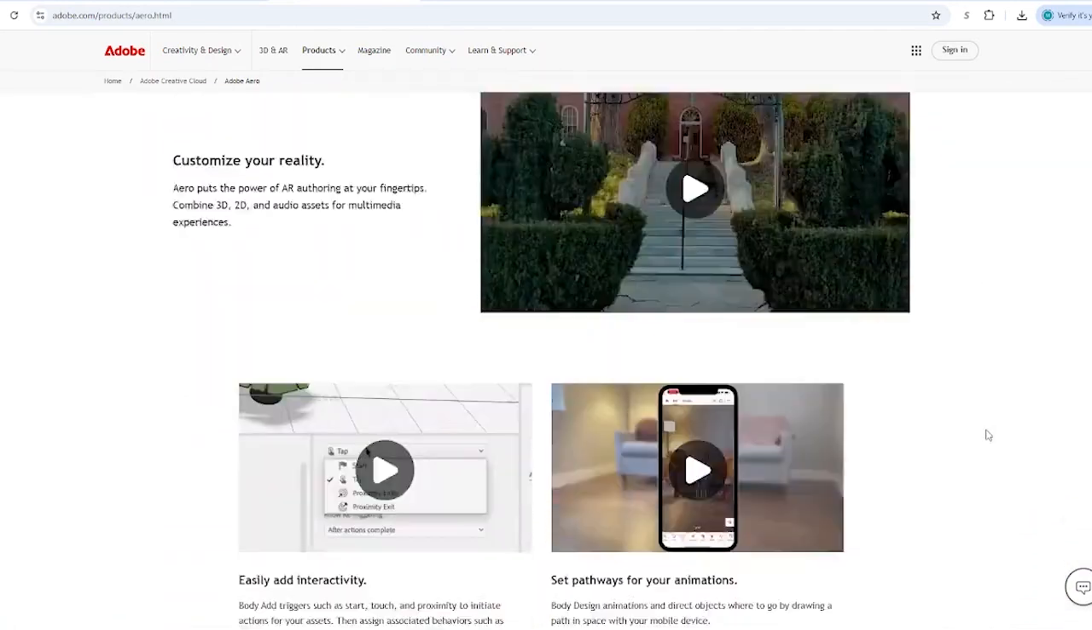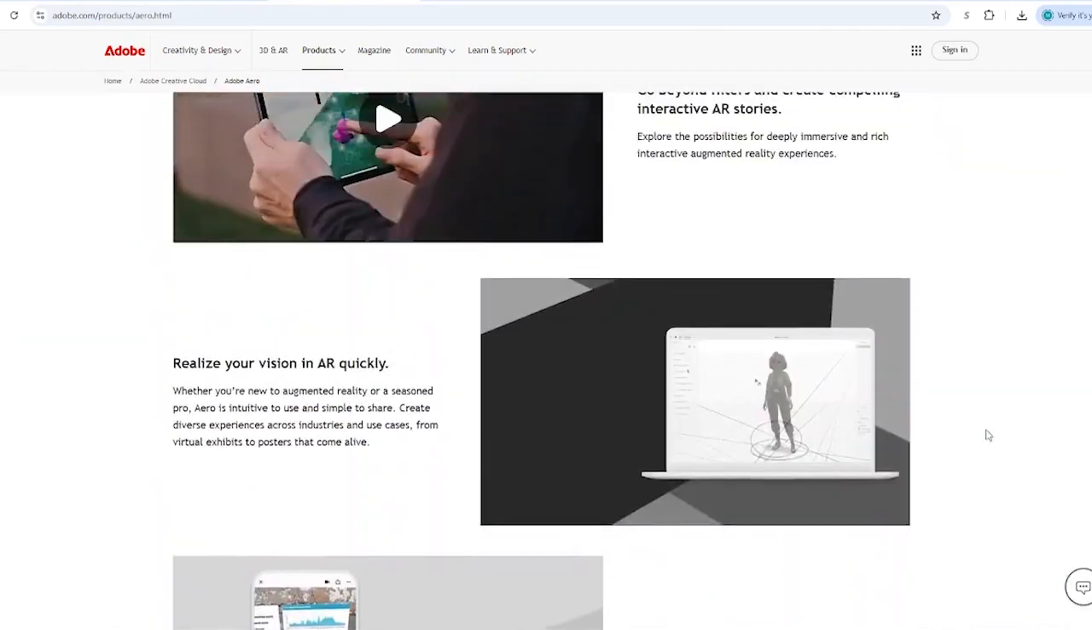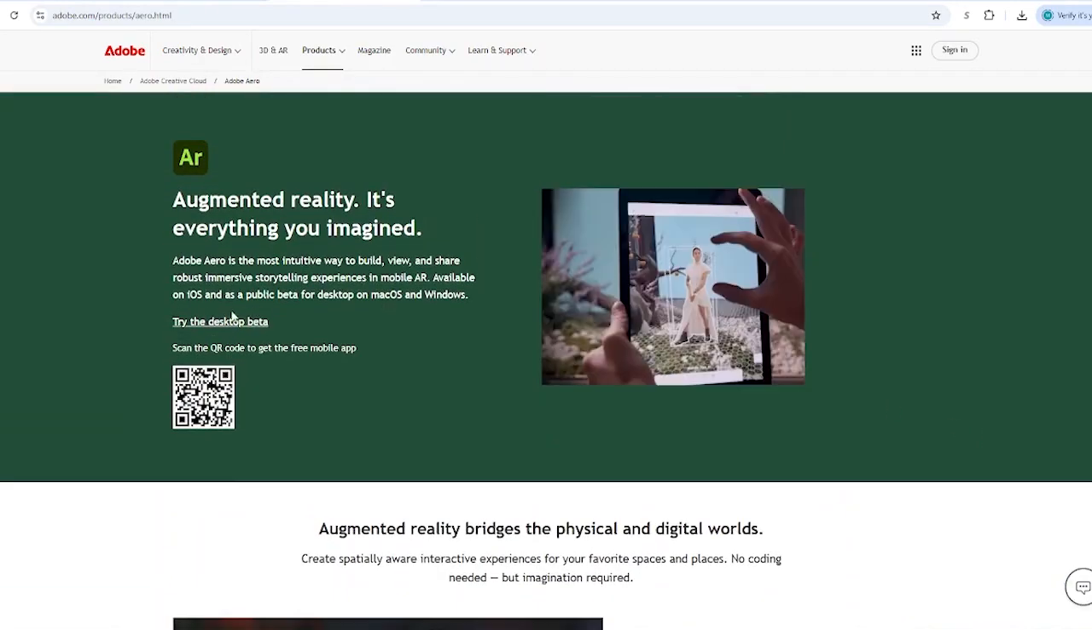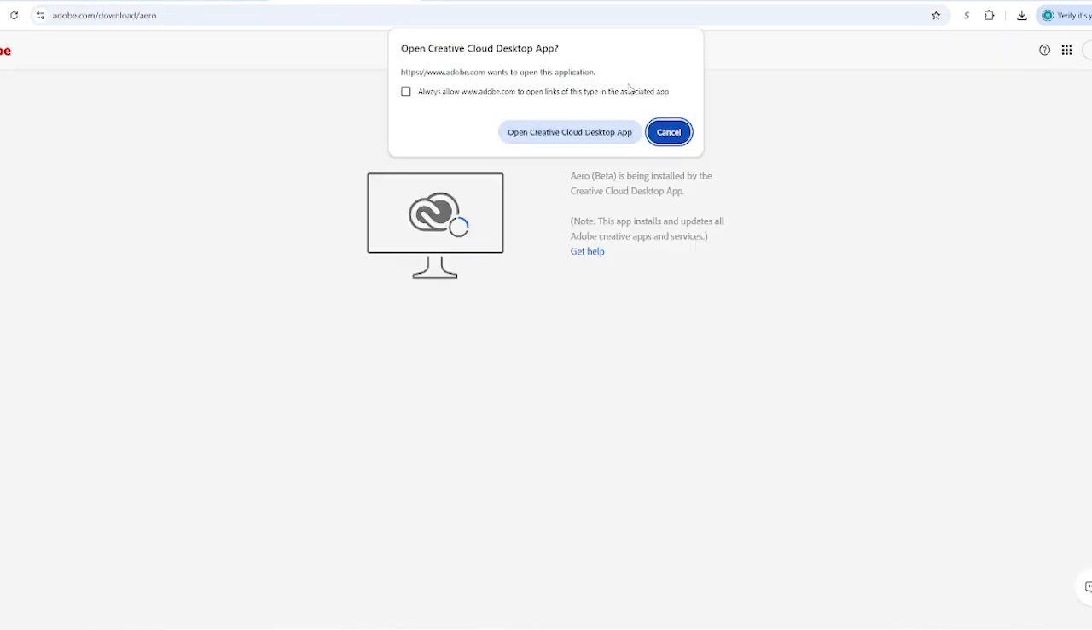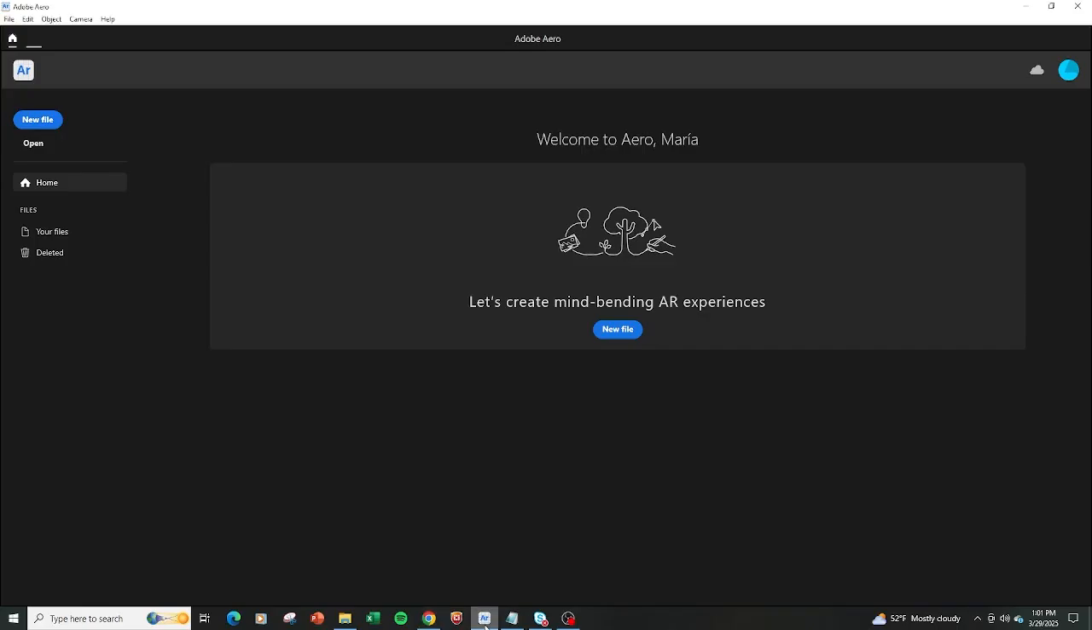So for the installation, you can look for Adobe Aero. It will take you to this page, and then you click here to try the desktop beta, and the application will install. Once the application is installed, you will see something like this, and we can create a new file. Something important to keep in mind is that all the files here are stored in the cloud, so you don't need to save anything. They just update, and you will have them linked to your account.